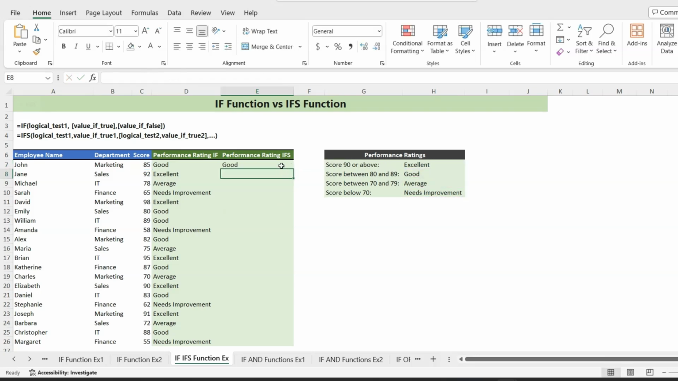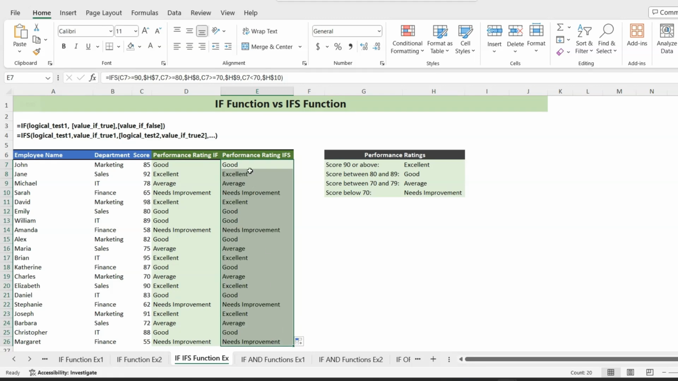And then let's pull this down and make sure that we get all the same answers. And there we go. We can see that both of these functions accomplish the same task, but the ifs function was a little bit more streamlined and cleaner of a formula when we need multiple criteria that we need to keep evaluating.